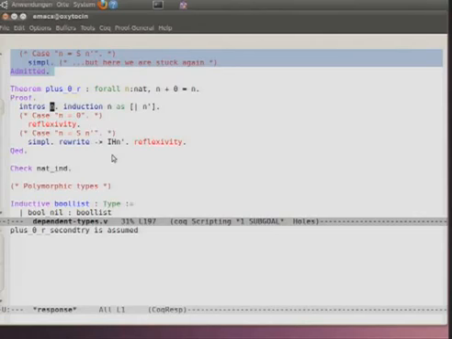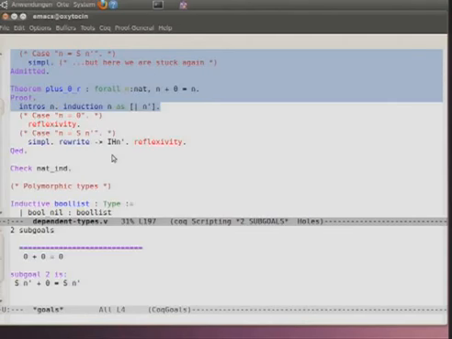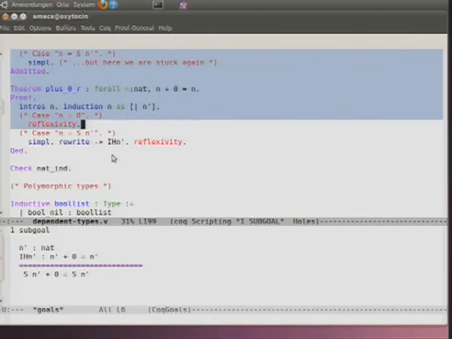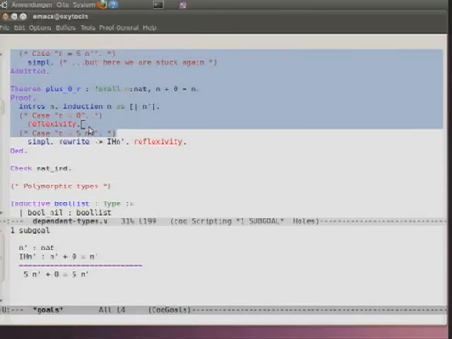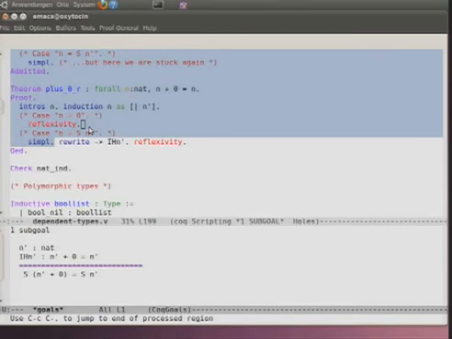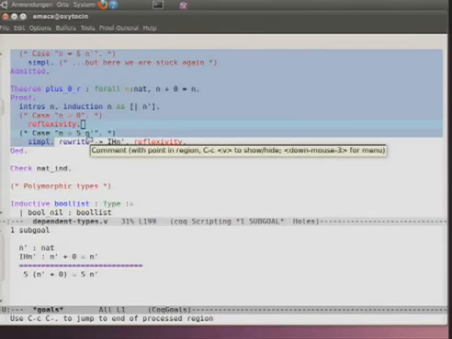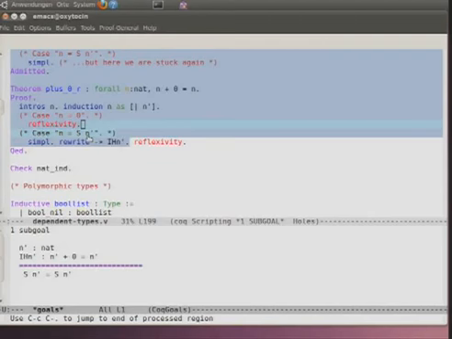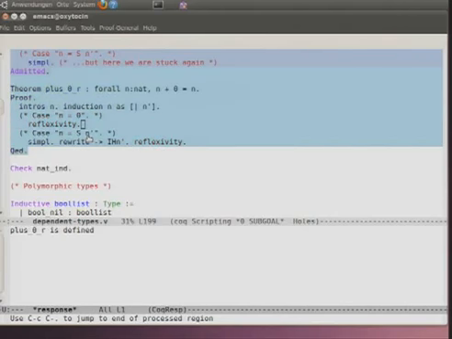Okay, intro again, this time the induction. 0 case as before, trivial. And now the second case, and we have an induction hypothesis, IH, for n prime. We simplify. We see we can use the induction hypothesis for rewriting our proof goal. Both sides are equal, and we win.